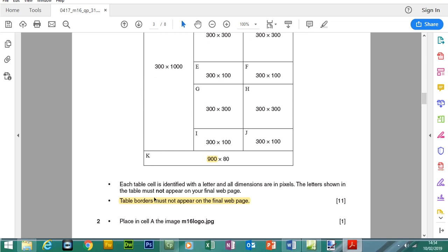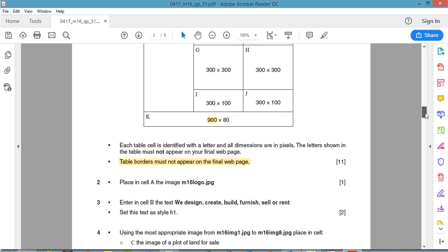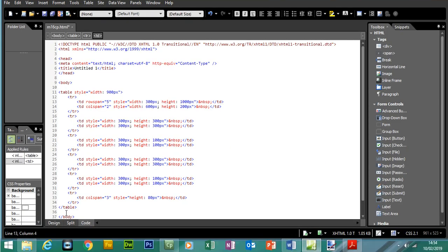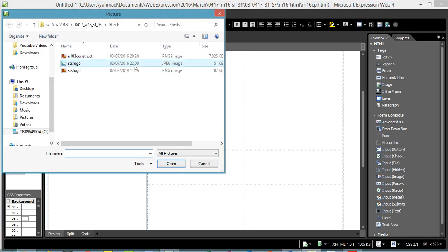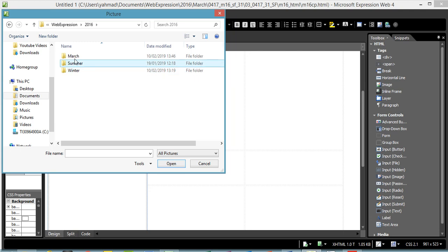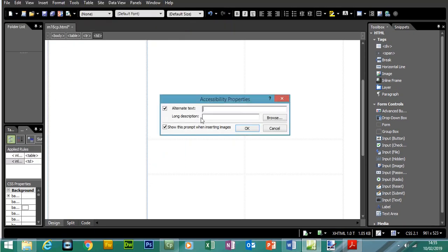So now we're going to be doing question 2. So we're going to be placing some pictures. So in cell A, which is this cell here, we can double check. Yep. We're going to insert the logo image. So to insert the image, let's go back to design view. Click on cell A. We can click on this icon here. Insert a picture from file, and let's go back to the right folder, 2016 March, and we're going to be inserting the logo image.